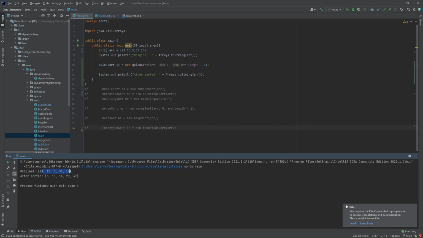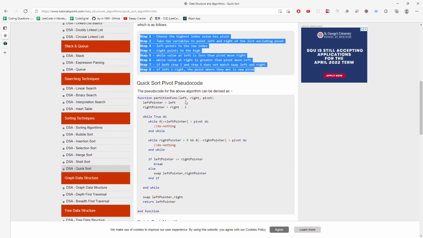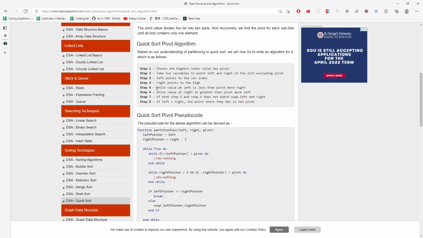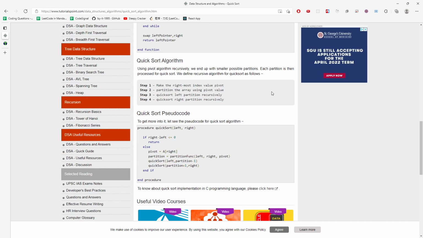So this is the original array, and this is the sorted array. So this is actually working. And if you don't believe it, you have to go back to the site, and in this example, this is basically using 2 pointers. I'm not recommending it because it gets too complicated. And yeah, look at it. This is quicksort pseudocode.